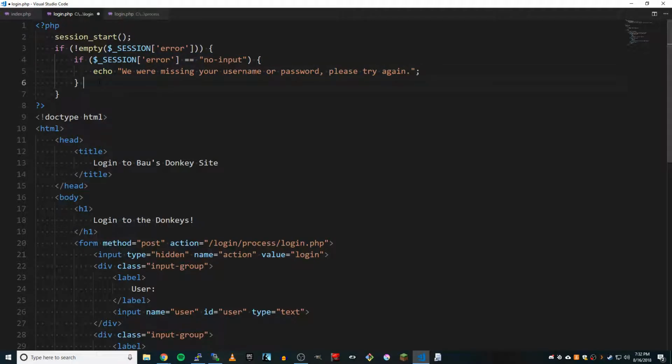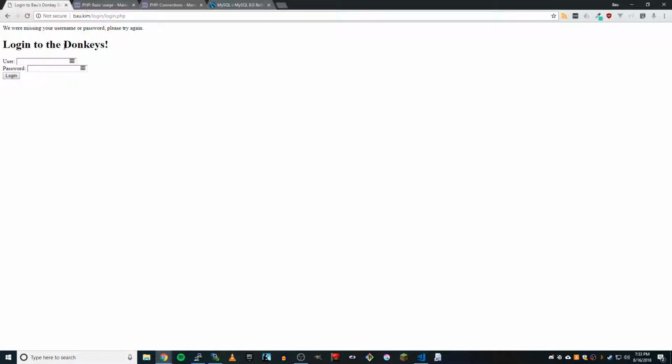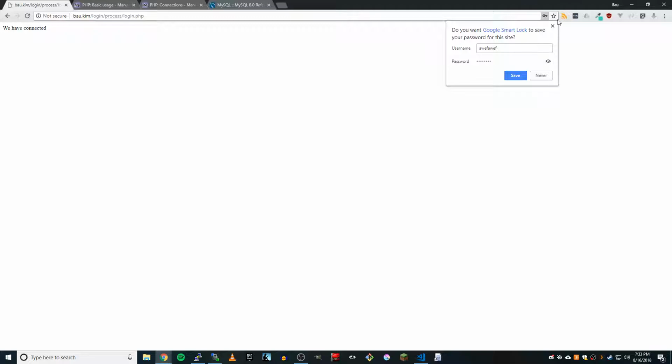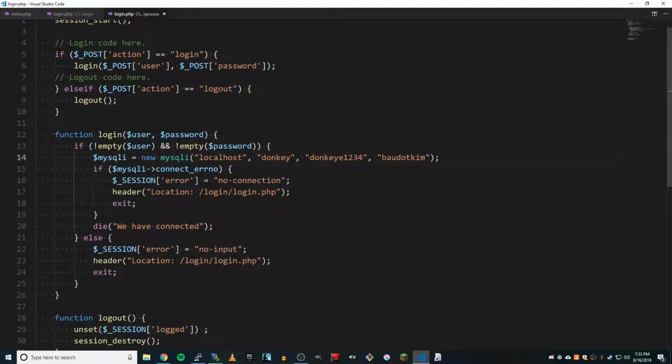And then we can add an else if for this. And we can say no connection. And we can echo out, we were not able to connect to our DB. Call Bao and bother him about it. Right? And so if we had any kind of database error, then that would show up. And then I bet if we try to do the username and password right now, oh, never mind. We did connect successfully, so it didn't show up. But if we did, by changing, let's say, the password, right?